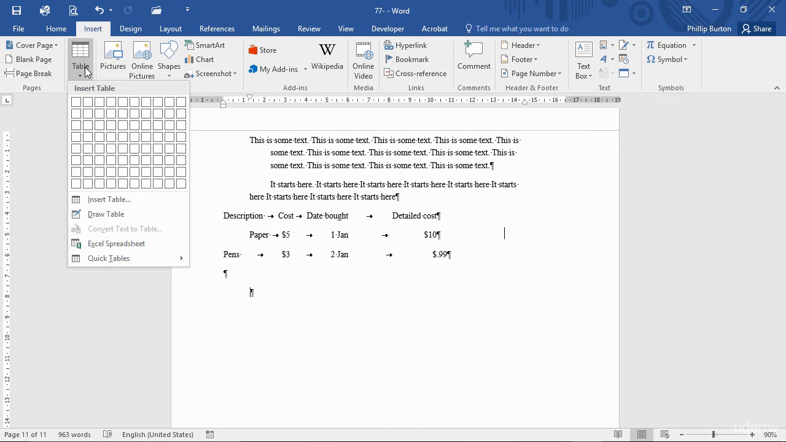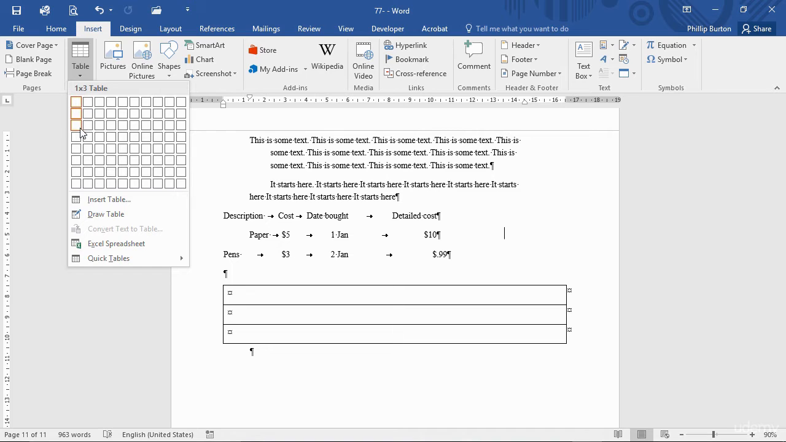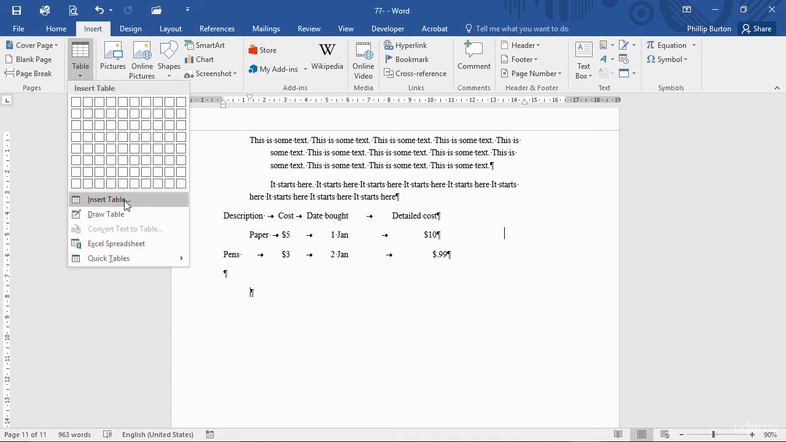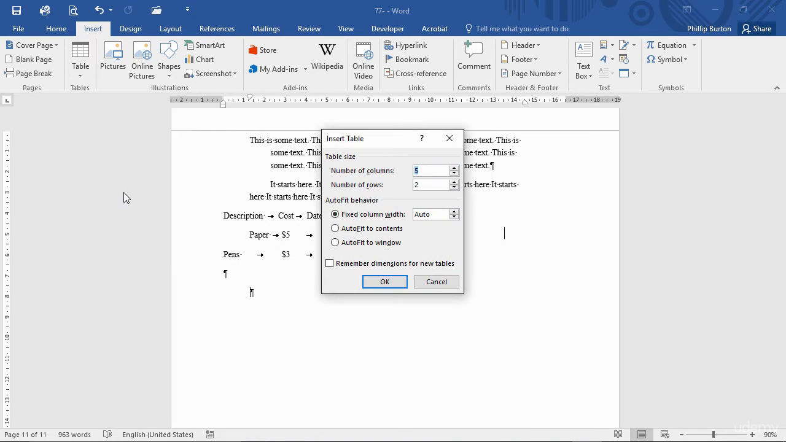Now you can do it through this grid, so each of these represents either rows or columns, and you can see it being built up before your eyes. If you want a bit more control, then you can use the insert table instead. So let's just click that, and you can see you can specify number of rows, number of columns, just like you could previously. But then we have this autofit behavior.